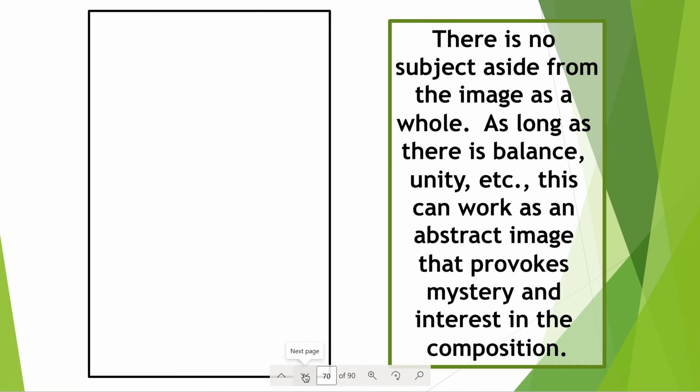So if you have no subject, you're just doing abstractions, know that as long as you apply balance, unity, and all the other principles and elements, abstract images work very well. They provoke a sense of mystery and interest in the composition. And I don't even know what photo I had there.